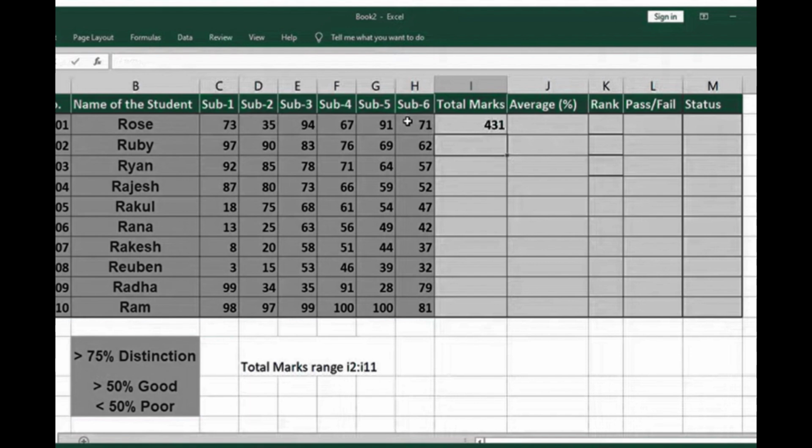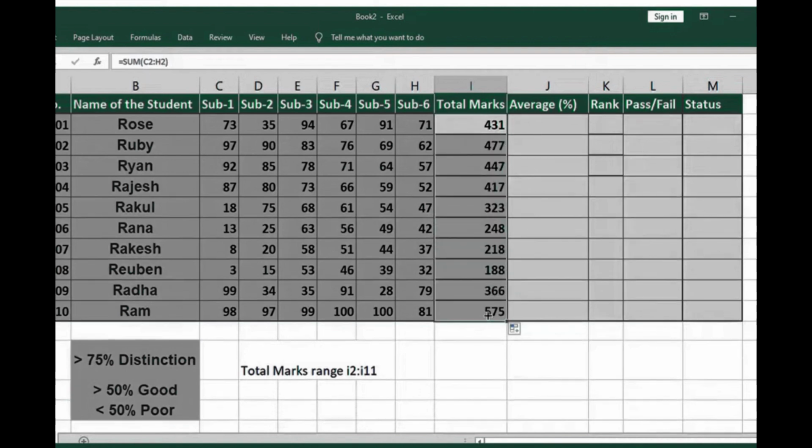Here the total marks of the student is 431. Simply select the cell and click on the drag handle. When you move over the cell you will get a plus sign in black color. Just hold on and drag down. Yes, so here Mr. Ram is the person who is getting the highest marks out of 600. He secured 575 marks.